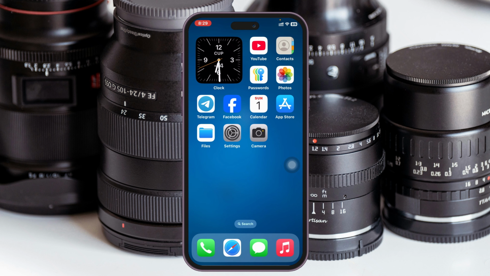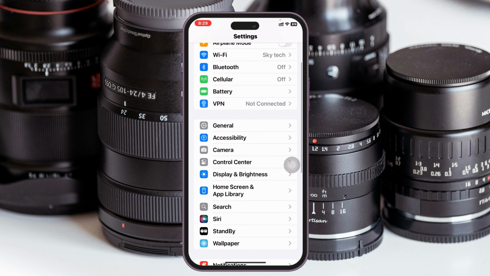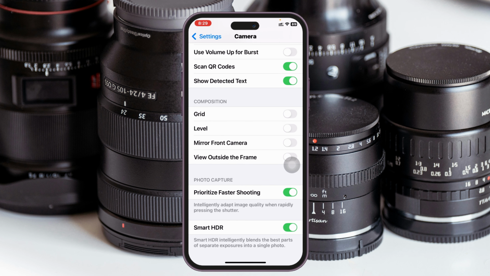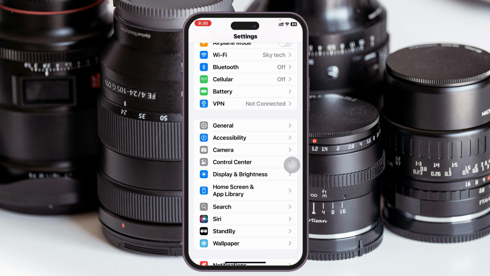Well, now to fix the camera zoom problem, first things first, check your camera settings. Simply open up the Settings application on your device, scroll down, and tap on Camera. Inside the camera settings, scroll down and you might see an option called Lens Correction. I don't have this option here, but if you have Lens Correction, be sure to turn it off from here.